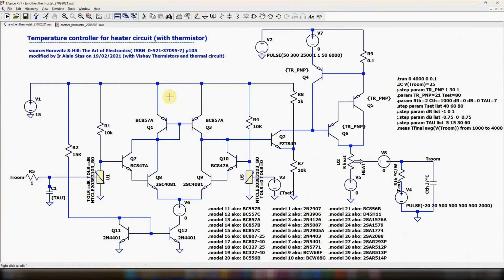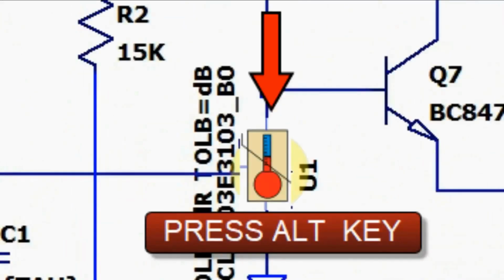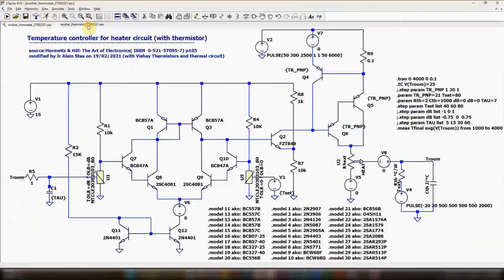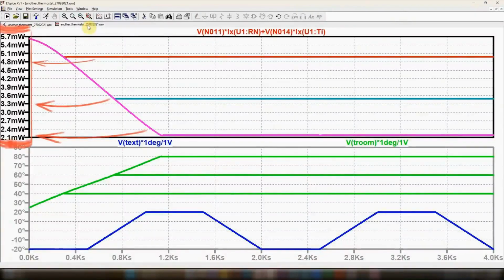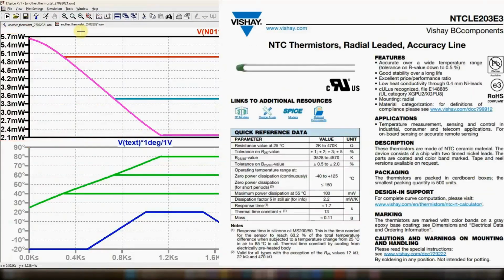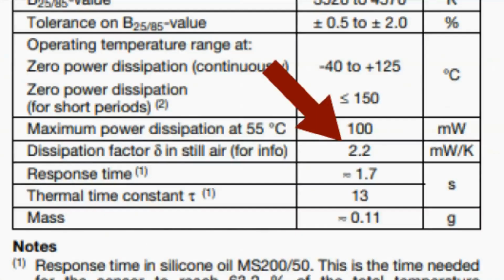The NTC thermistors are very sensitive to self-heating, and it is possible in LTSpice 17 to measure the dissipated power by pointing a device and pressing the Alt key. This power is then drawn onto the screen. We measure a power going from 2 to 5 milliwatt, which is a bit too high for a value of 2.2 milliwatt per Kelvin for an NTC LE203.